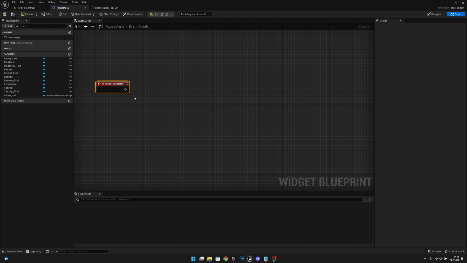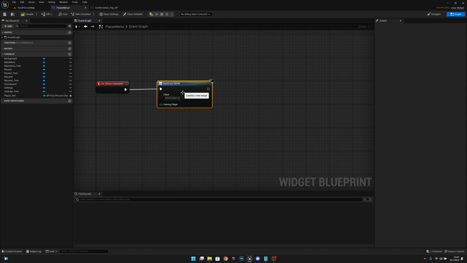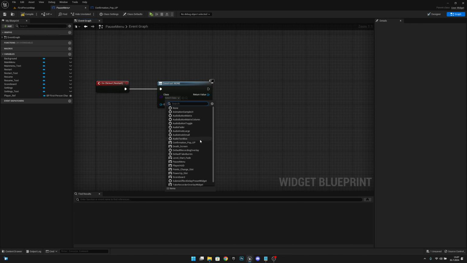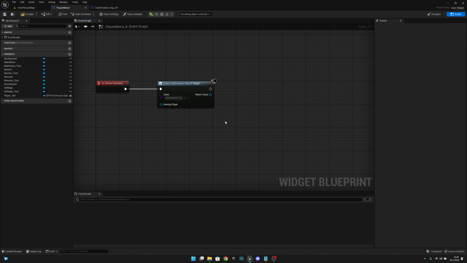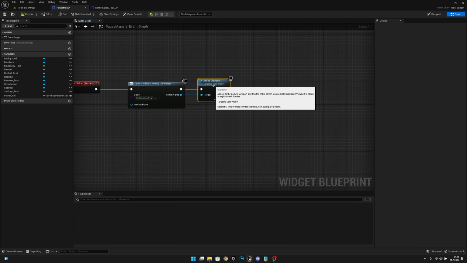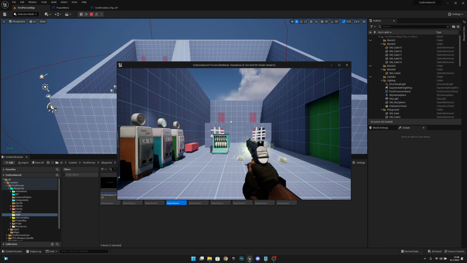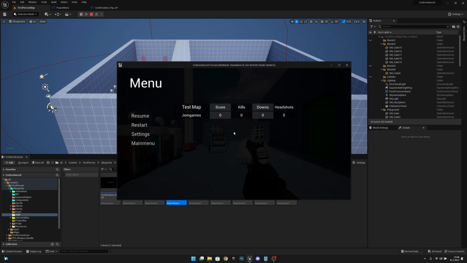Okay, here what we want to do is create widget, and the widget that we want to create is the pop-up thing that we just created. So the confirmation pop-up, and let's just add to viewport like always. Let's actually make this our favorite. Okay, compile, save, and now if we go to play and we press M for pause and restart, we will get this.